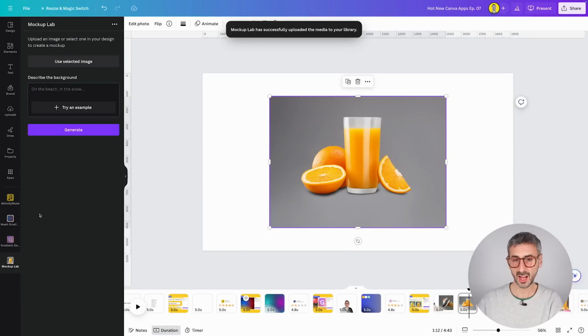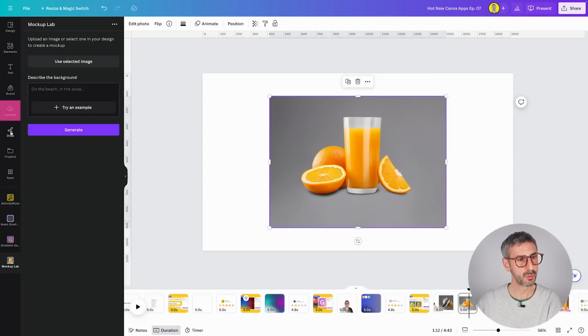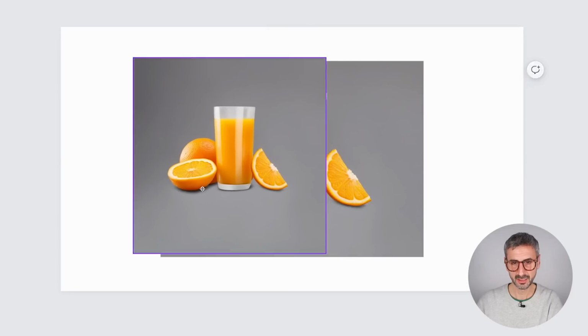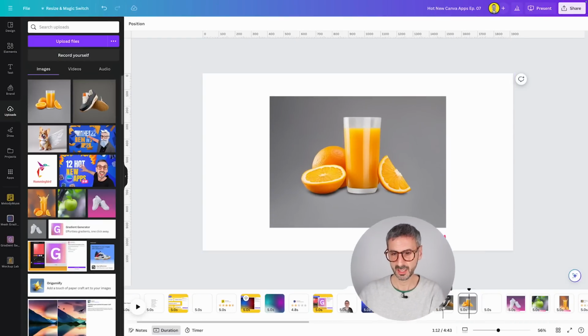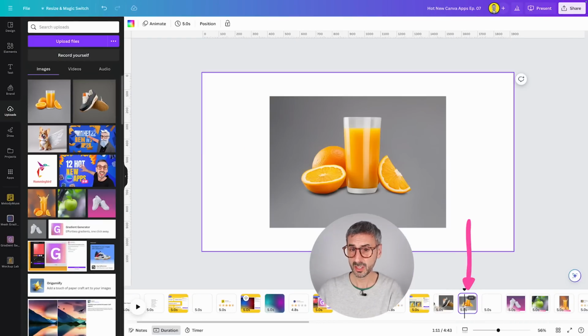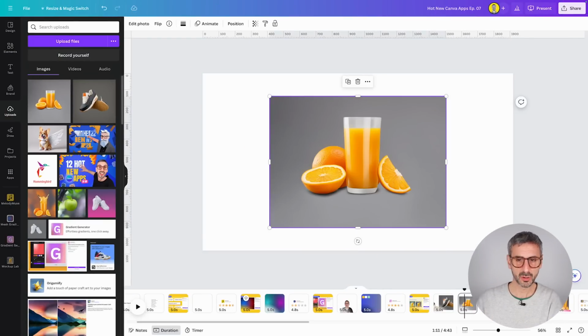All right, so I don't know what's going on with this app. It says my mockup has been uploaded to my library. This is what it looks like. I think they clearly have a problem. I mean, this app is not functioning properly. That's the second time they gave me a gray background. So yeah, I think I'm gonna leave it there.